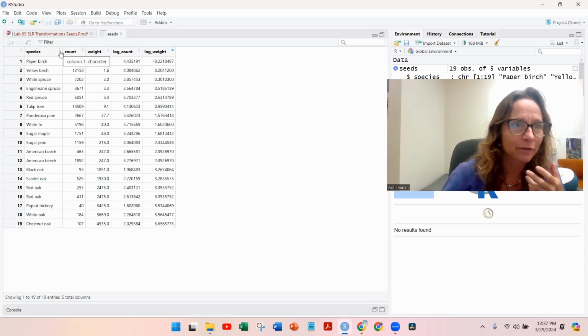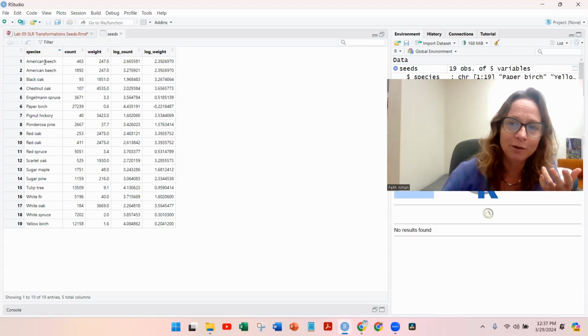Oh, you know, sort by species. Look, there's 2 American beech in here. And there's 2 red oak. Everything else looks like there's just one of them: sugar maple, sugar pine, tulip tree, white fir. Okay. So we actually don't have 19 species of trees. We have 17 species of trees, right?